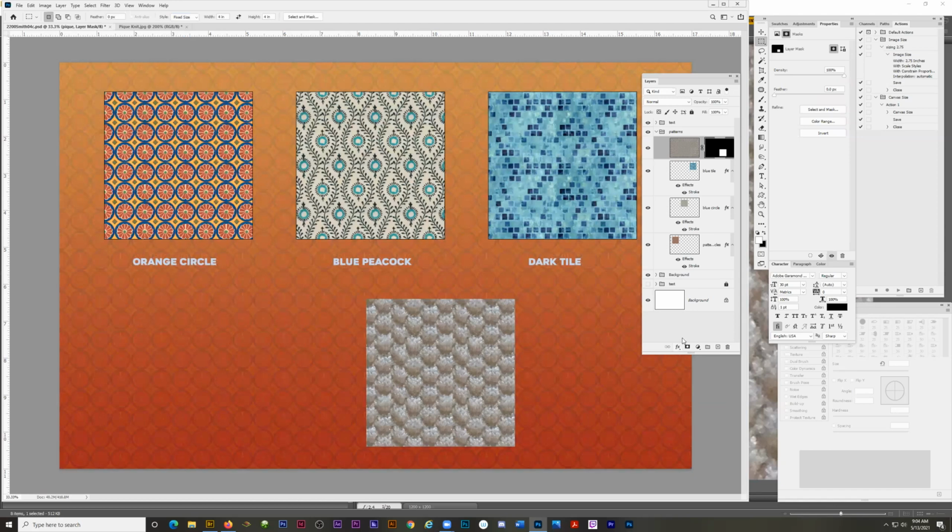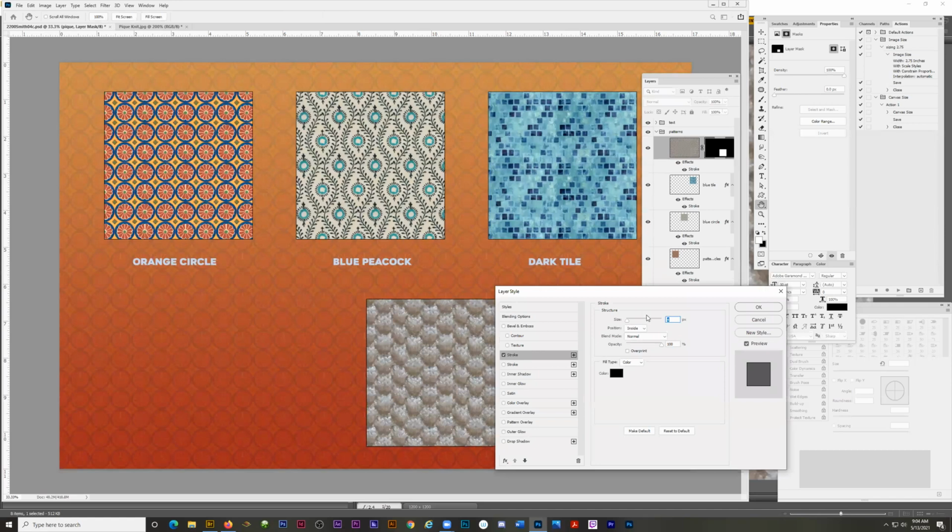Great. Then I'm going to add a layer style effect. I'm going to add a stroke. And hopefully it remembers the last one I did. So I think I said 3 pixels inside black. I think by default it's 3 inside black, but you can check.